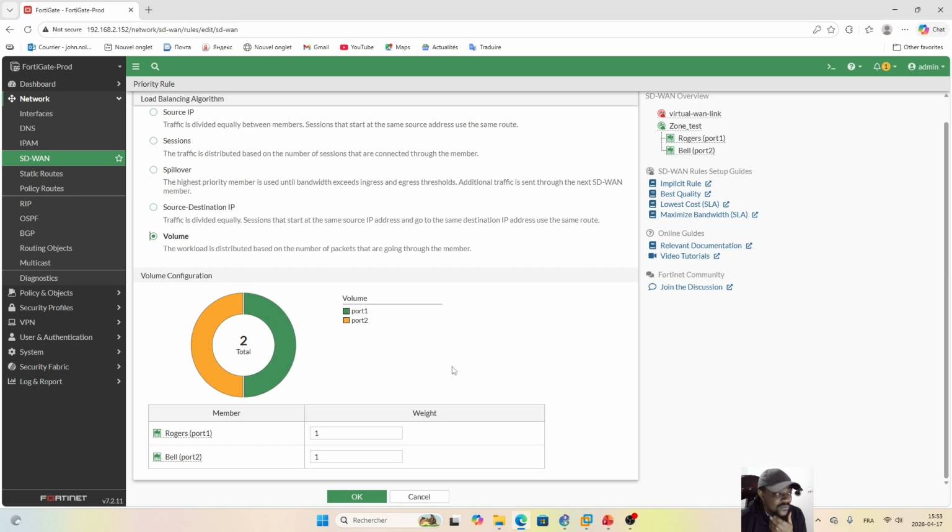Let's say you are taking a volume of 100 megabytes. If 100 megabytes is entering your FortiGate device, you can divide that into 10 shares. You would like, for example, Rogers to take 60%, so you give six shares to this ISP, and then you give 4 to this other ISP.